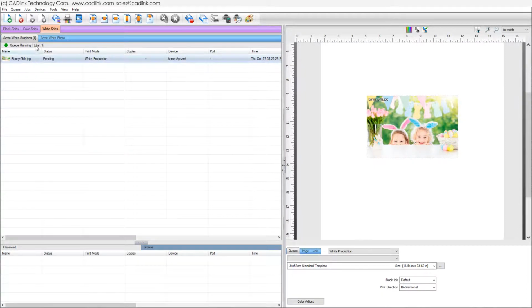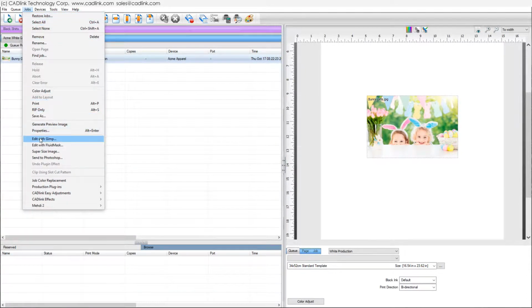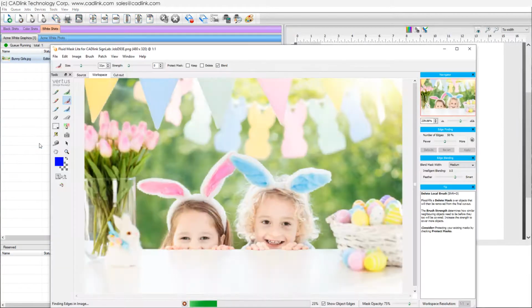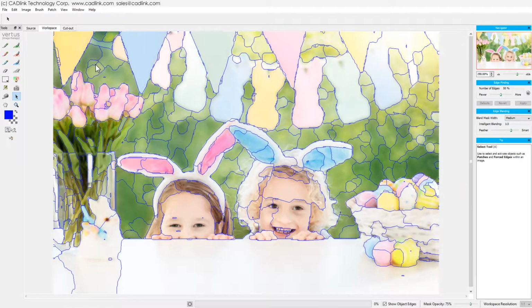Choose Jobs menu, Edit with Fluid Mask. The bitmap is divided into regions. Local brushes fill regions. Exact brushes fill pixels.